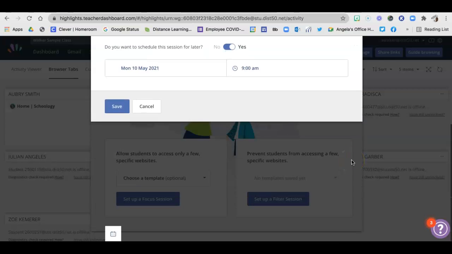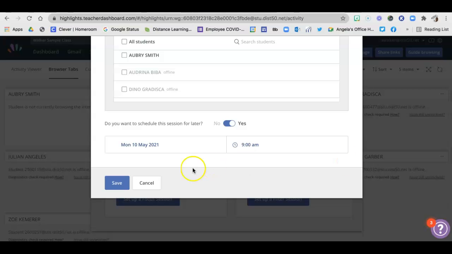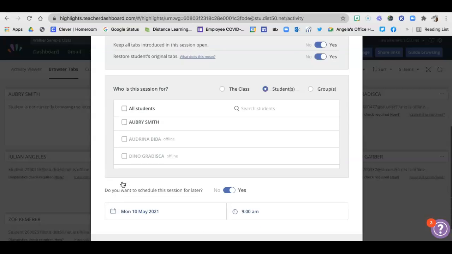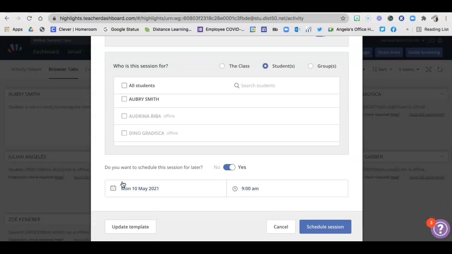So I'll scroll all the way back down to the bottom. I've got it labeled as my template, and I can save. So now the template is saved. I'm good to go. And now I can go and schedule a session also.